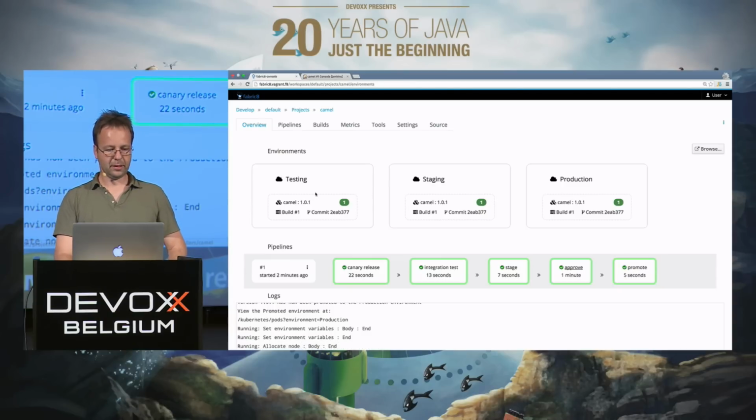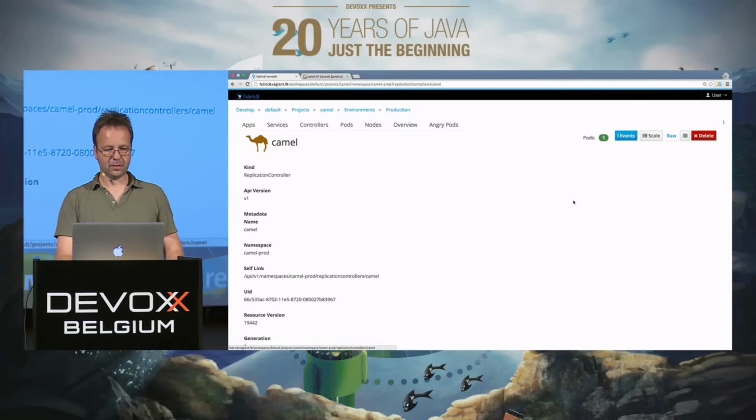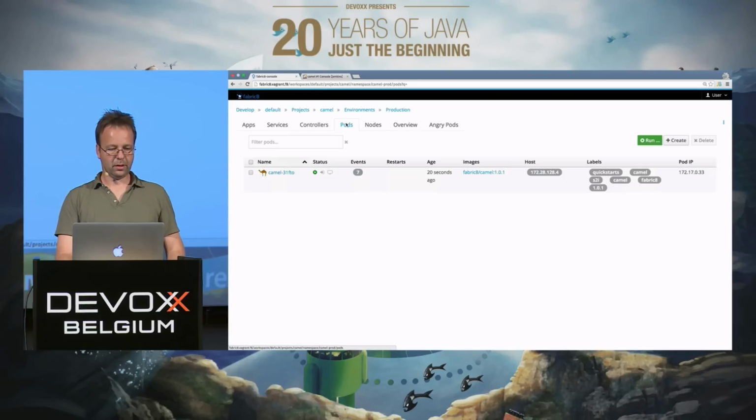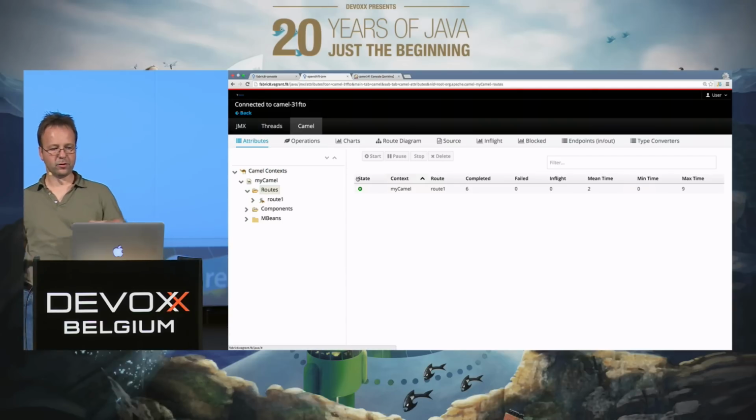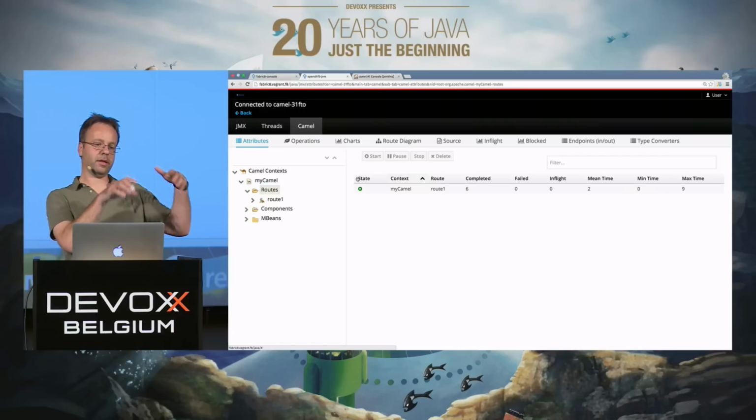You see all these different installations here. Now let's have a look at the production view. Here we have our Camel application. We can look at the pods. This pod is created in the production environment, and the nice thing is that you can now simply jump directly into this Camel pod by going to the link, and what you get is a deep inspection of this Java application.